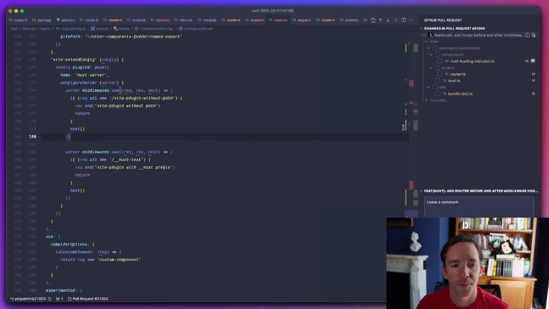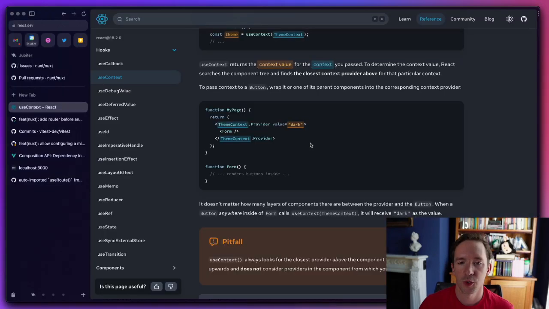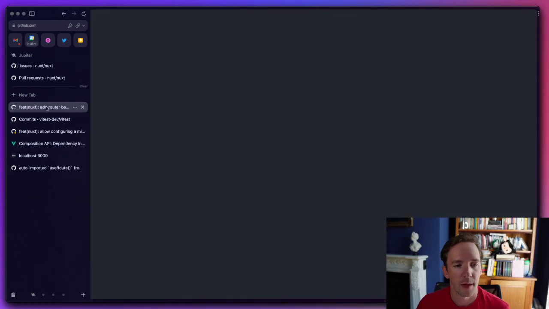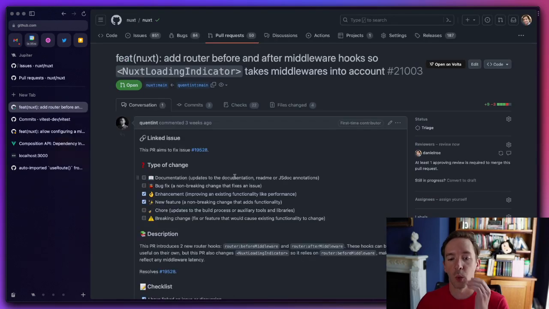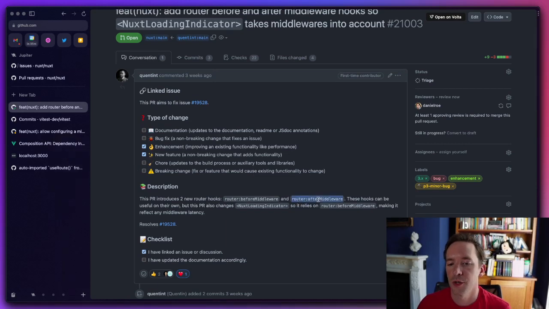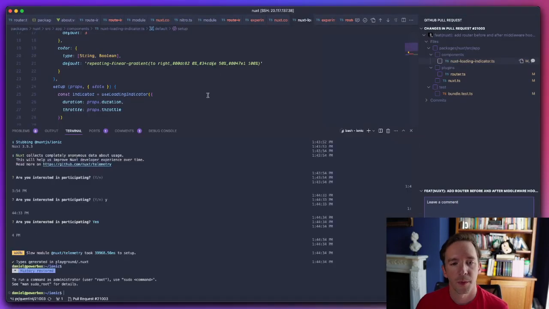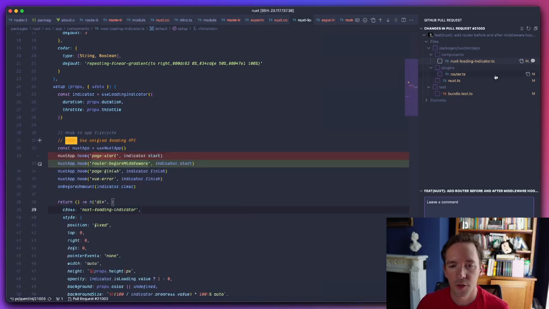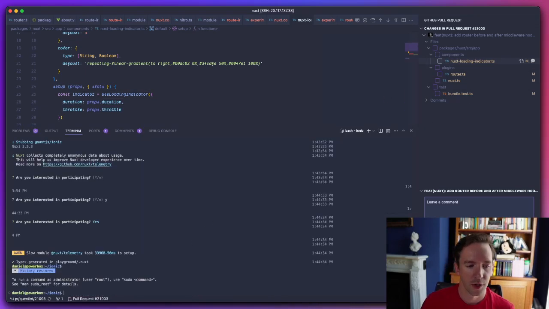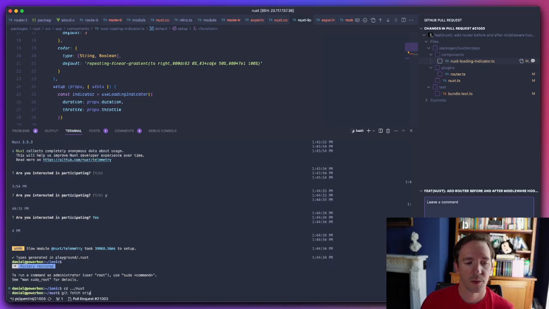Right, so, okay, so the loading indicator needs to subscribe to the start of middleware, and then it needs to end either when the middleware is done, or on the other hand, when the page loads, and that's the complexity here. So the first thing we need to do is merge. So git fetch origin main and git merge origin main.